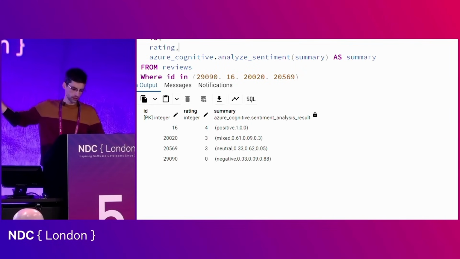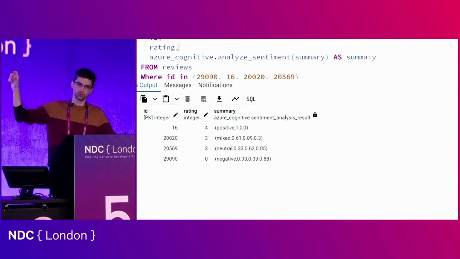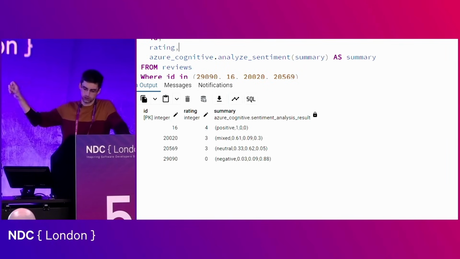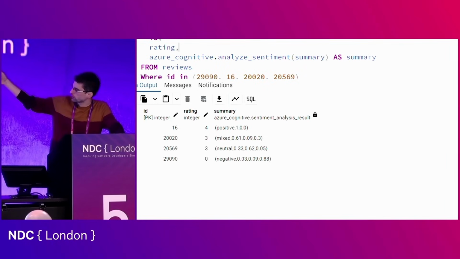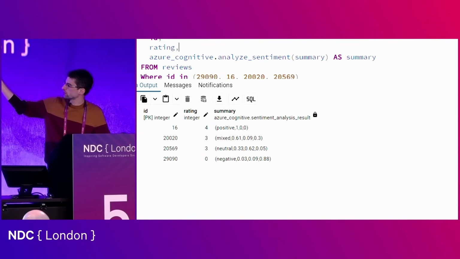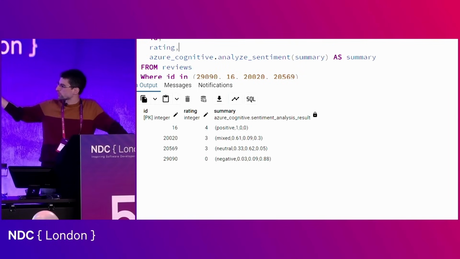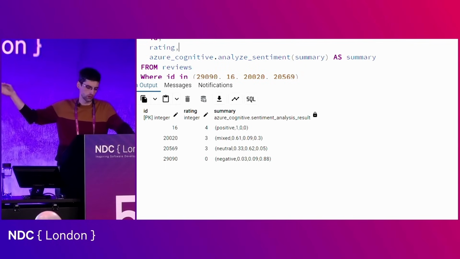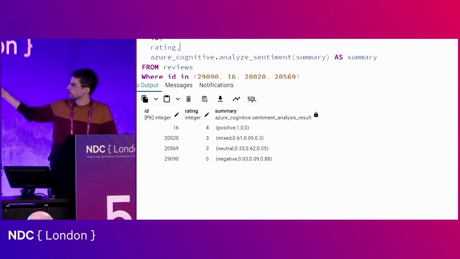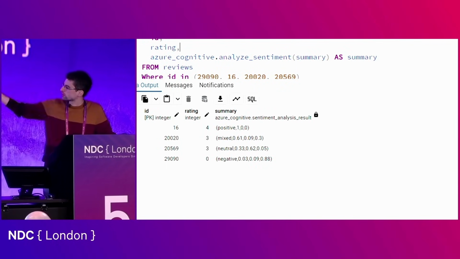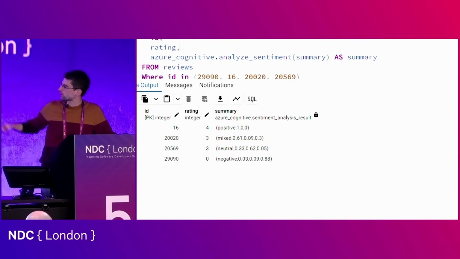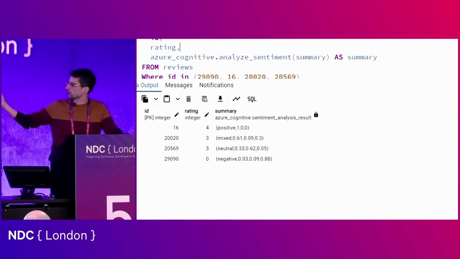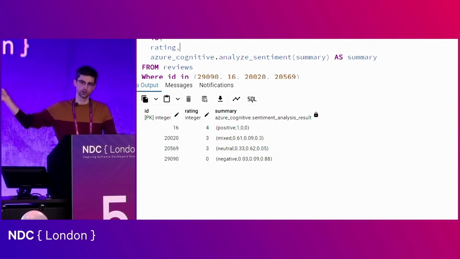And the numbers indicate the confidence scores of positive, neutral, and negative. So the first one is definitely positive. The second one, which is mixed, has a 0.6 confidence score of being positive, and so on. The third one is neutral with its own scores, and the last one is negative, and the confidence score of it being negative is 0.88.